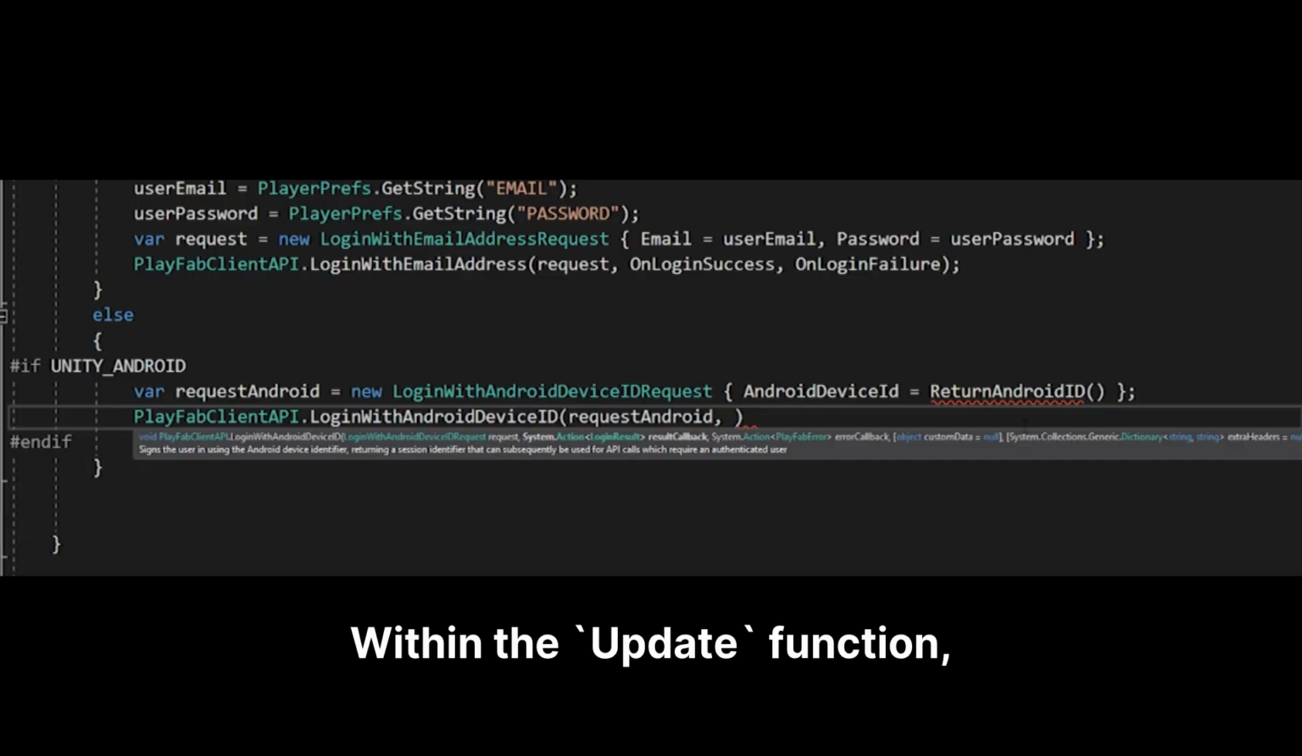Within the update function, which runs every frame, we'll capture input from the horizontal and vertical axes using Input.GetAxisRaw. This method provides raw input values, typically -1, 0, or 1, for precise control.